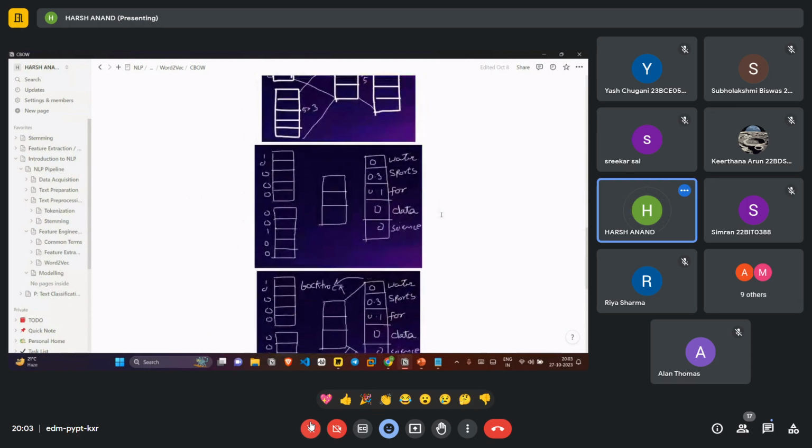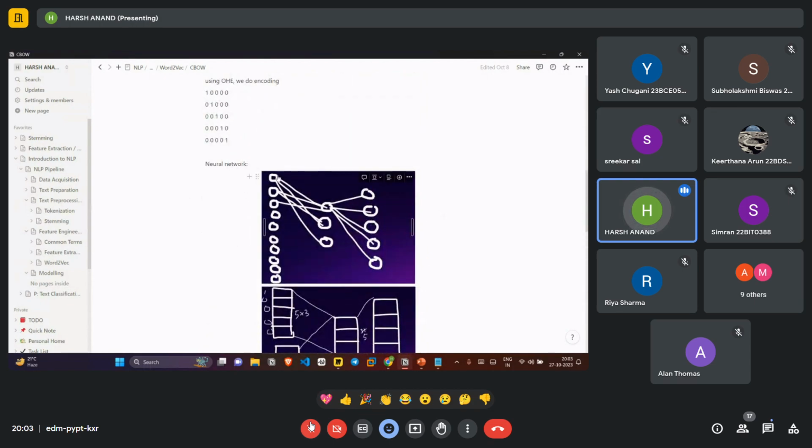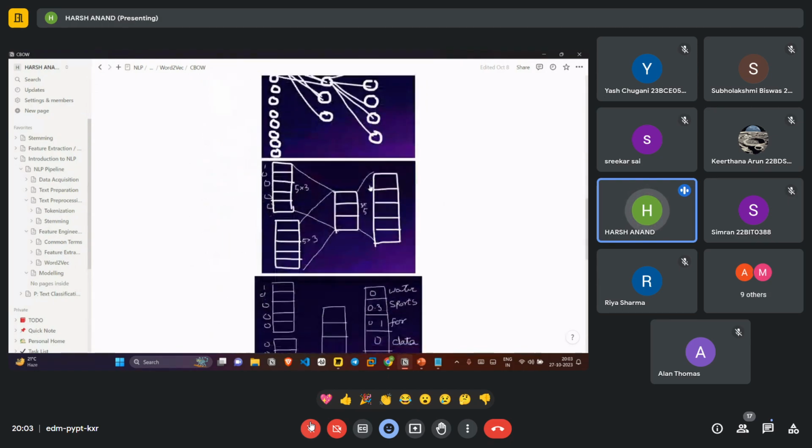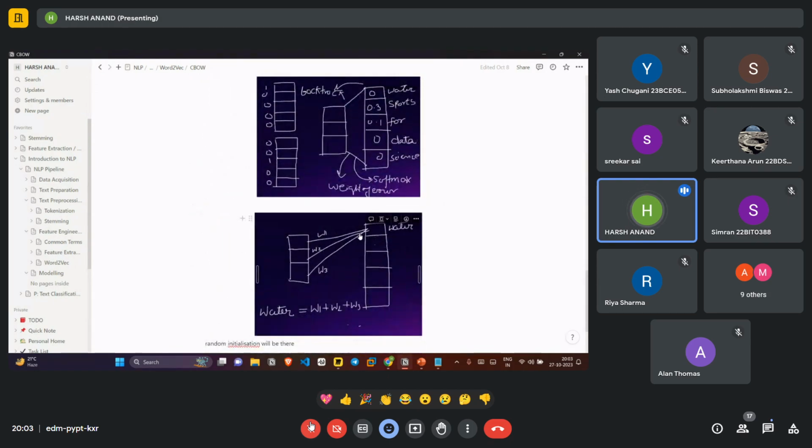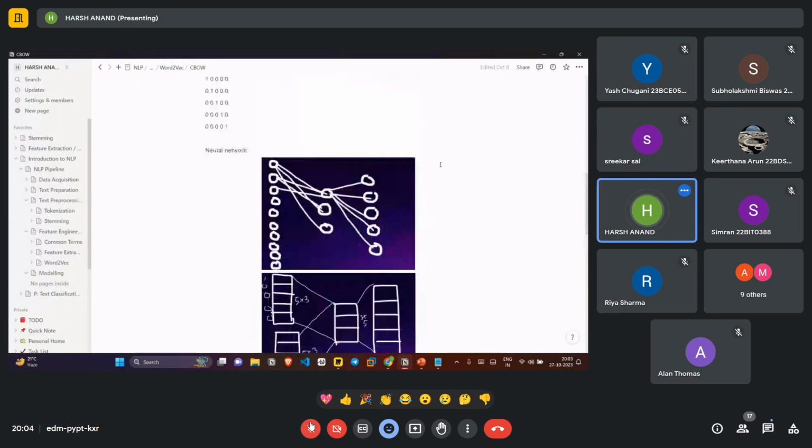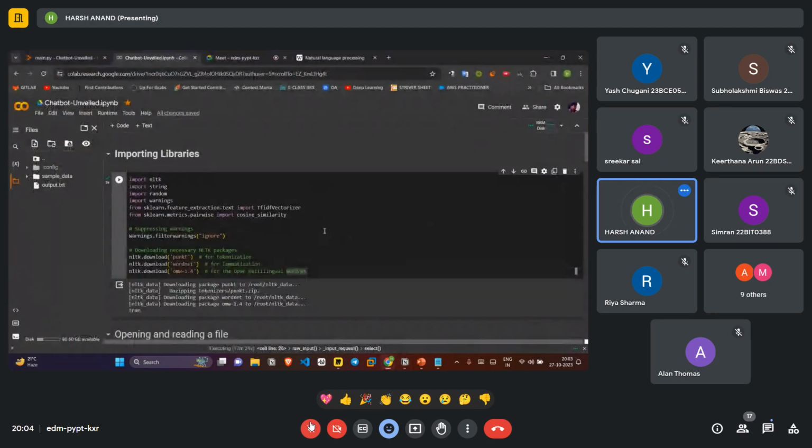These dots are called perceptrons, and they contain the data you are putting in. They have two or three features. If this is the perceptron, then the value of the perceptron will be W1 plus W2 plus W3. So this is the neural network part. This is the basic one.